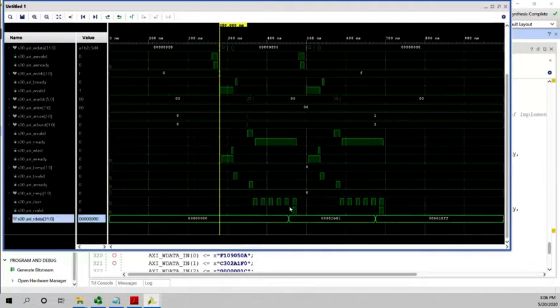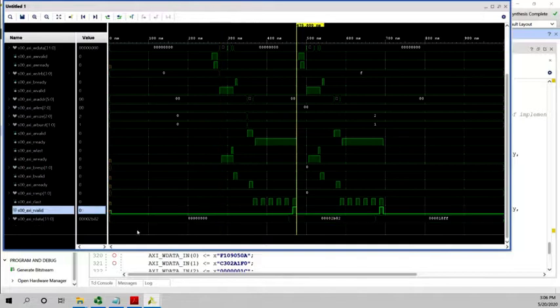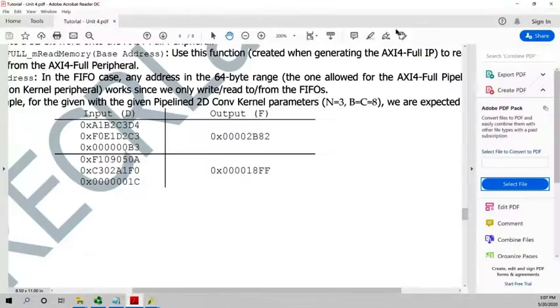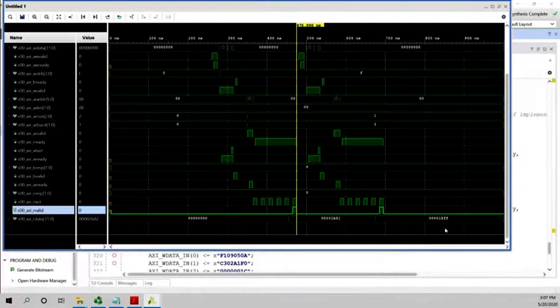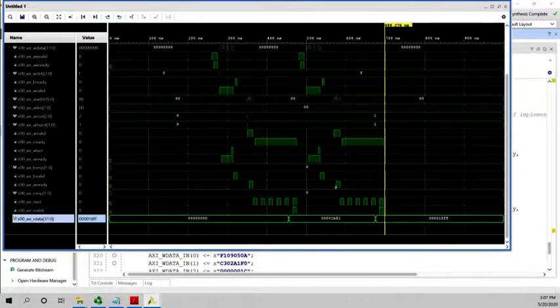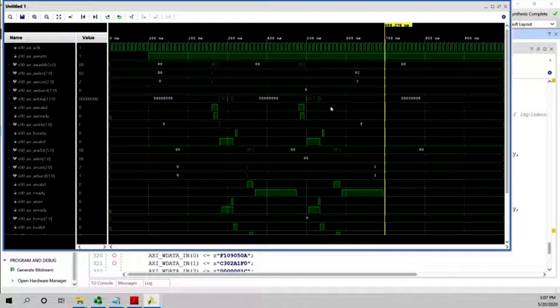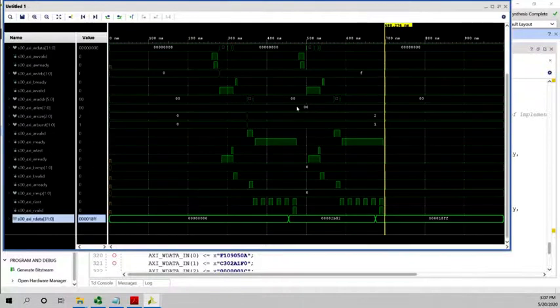The read data channel, you will see here that at this moment, when there is valid, when this is valid, you see 0002B82, right? Which is what we expected, right? And the same for the other, 000018FF, for the second part. Okay, when we write the second part. So this might be a bit messy, but you have to, of course, organize this, by channels.